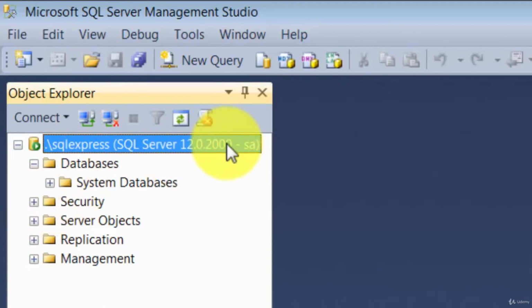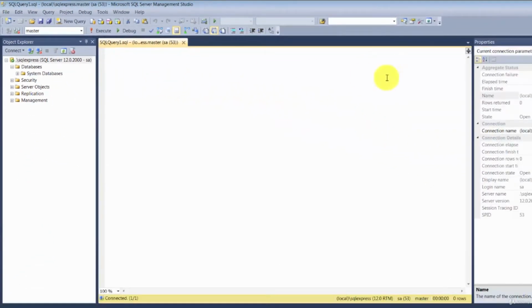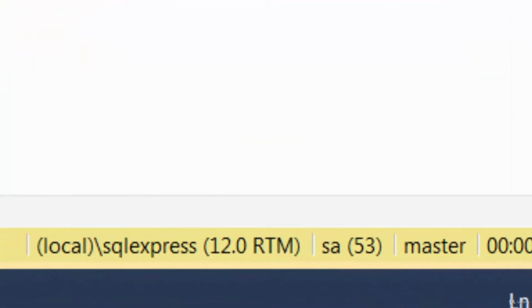We can interact with this database by supplying some queries. The way we do it is if you click on new query, it will open up a small window where you can type your query, and that query will be run against this database engine. To verify that the queries you run are fired for this database engine only, you can see in the bottom right hand corner it lists local/SQL Express. This shows that whatever you type in over here will be issued against this particular server.